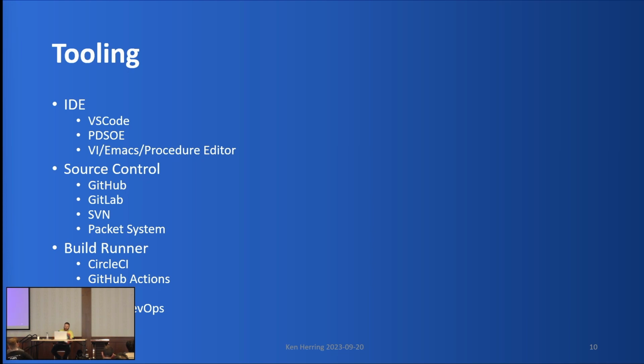I threw Azure DevOps in there. I've never used it. I don't think it's very popular. I think Microsoft's probably going to start pushing people completely towards GitHub Actions in the future. But there's other ones out there. You can find other build runners. Again, plug and play.